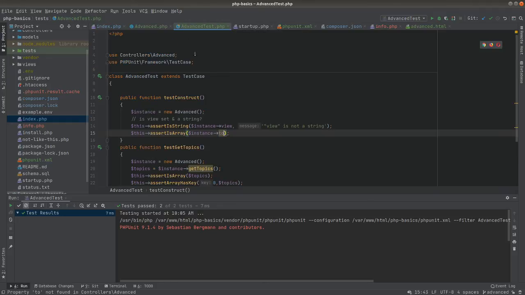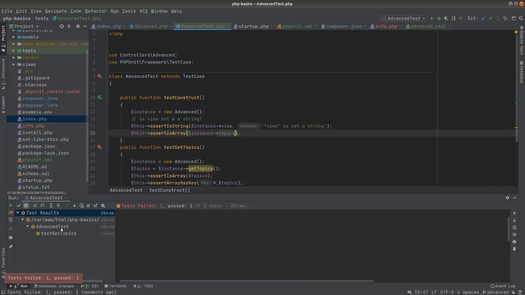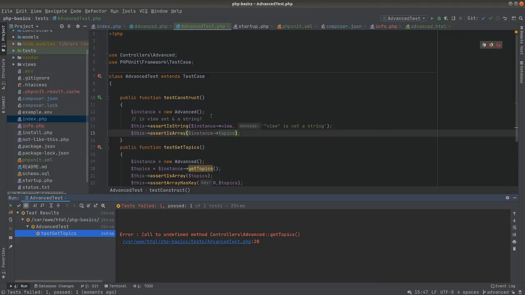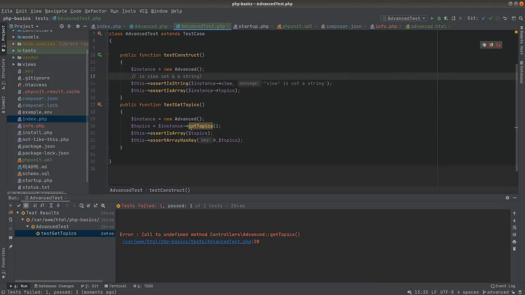Now, our test will now fail, right? If we actually do this anyway. Let's do here our topics. So if I actually run this, I get failures here, right? So advanced test, test get topics, this is what fails. So this runs fine, but here's the problem. So first of all, this doesn't exist, right? And we don't really need to do this anyway.